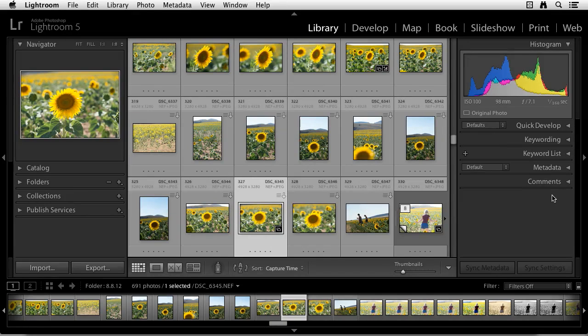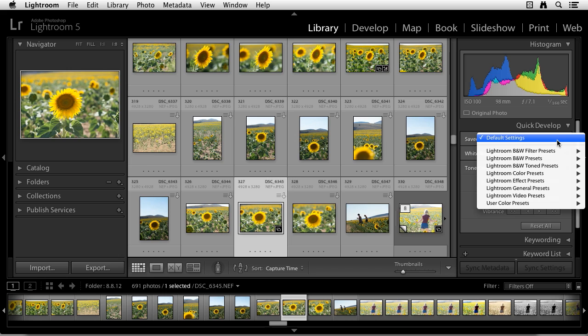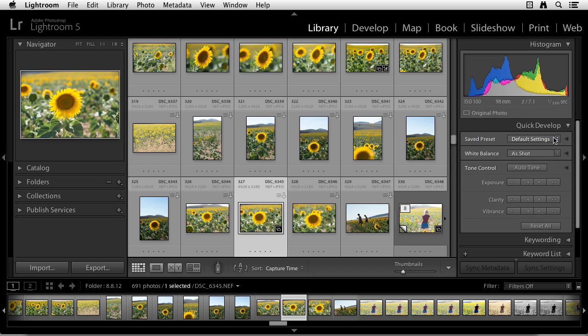In this video, we'll see how to use the Quick Develop controls found in the Library module. Quick Develop is found over here in the right side panels. I'm going to open that up by clicking on the triangle, and I'll walk you through the different options you have. First of all, you can apply a preset straight from the Library module. Any of the presets that you have in the Develop module are available here in the Library module.